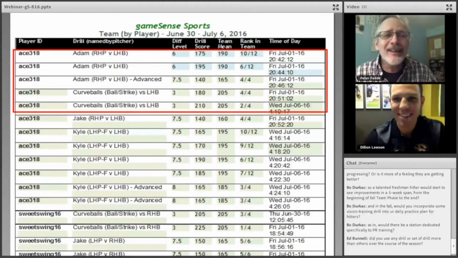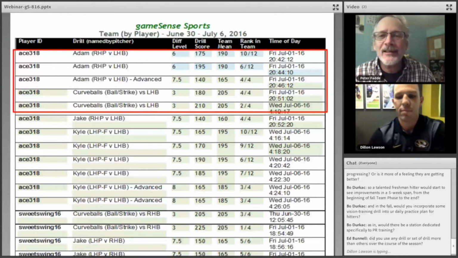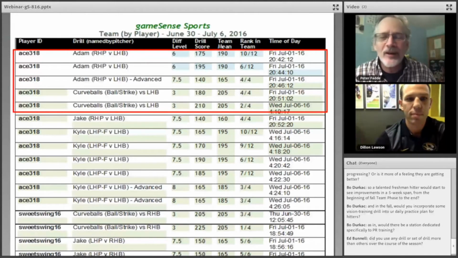I appreciate it. Here's a guy, Ace. Not like your Ace. Dylan's what, 2 years old now? Is he about 2? But so here's the player, and you can see he went against that Adam. Here's the difficulty rating for Adam, and here was his score against the team average, and what time of day. So you can see he came in on a Friday about 8 o'clock at night, 8:42 at night, and he did a couple of drills before going on to Friday night activities. You can see he did that pretty well.